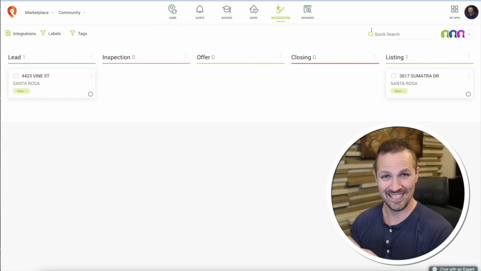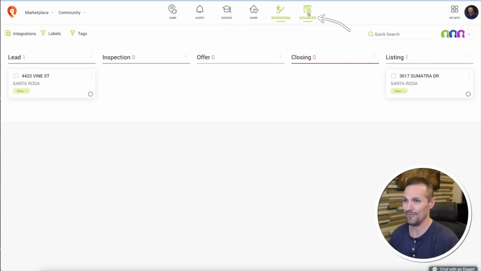Now I want to take you into the advanced search section. And this is what I would be using as a land investor if I was trying to generate a list, because it gives you a lot more different levers you can pull and ways you can fine tune your list. So let's hop over there and click on advanced right up here.